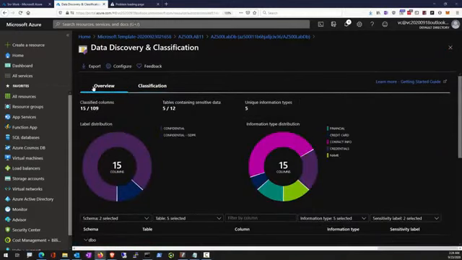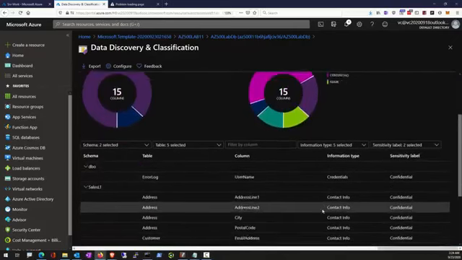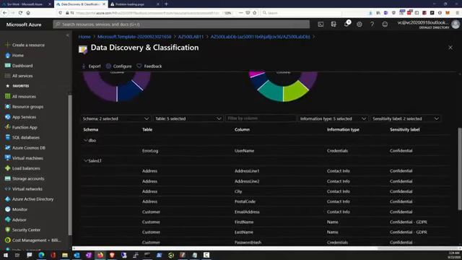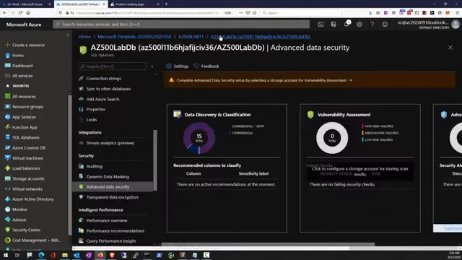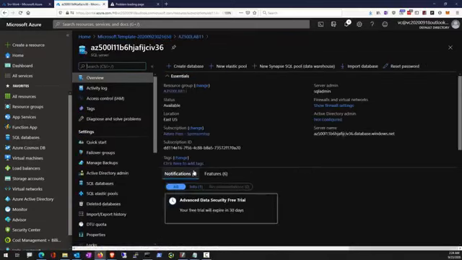All right, so back to the overview page, you will see certain columns being defined as confidential. So attempts to access these columns will now be analyzed by the advanced data security. And next up, auditing. So let's talk about auditing for a second. There is auditing at the server level as well as the database level. So we are going to start by looking at the auditing at the server object.